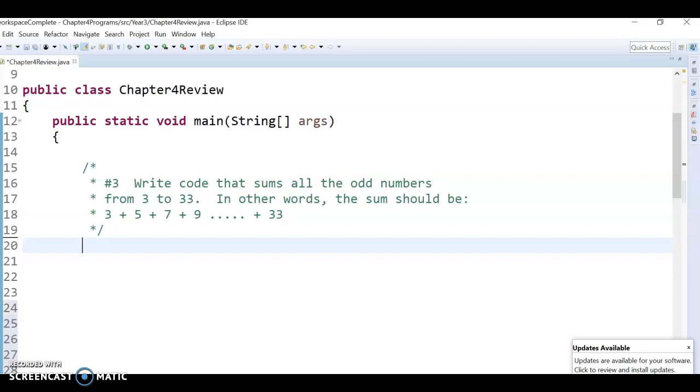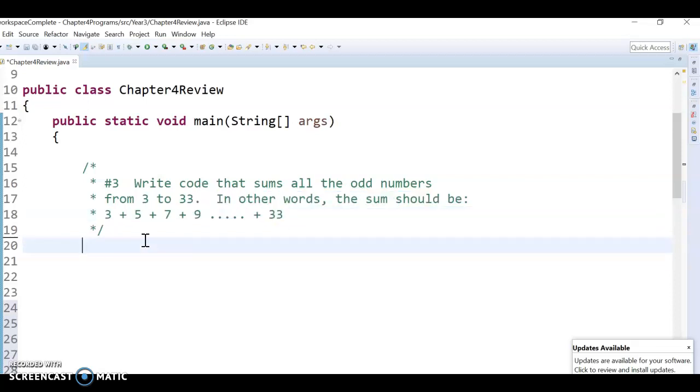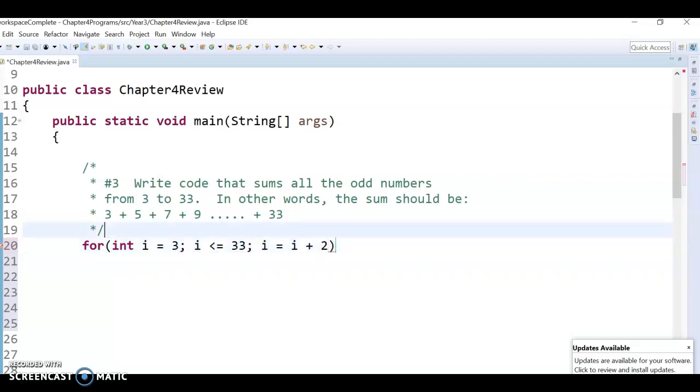Okay, so I think this one's tailor-made for a for loop. Because basically I can write a for loop through these numbers. All I got to do is for int i start at 3, go i less than or equal to 33, and then i is just going up by 2 each time. So i is going to be whatever it was before plus 2. All right, that would hit the odd numbers 3, 5, 7, 9, up to 33.